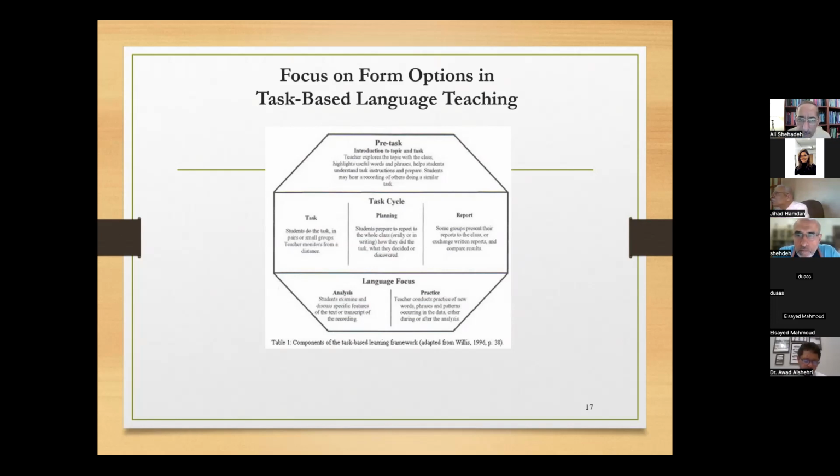I hope you can see the writing, the small one, but I'll be happy to share it with you individually or collectively later on. The teacher here explores the topic with the class. He or she highlights useful words and phrases, and helps students understand task instructions and prepare. Students may hear a recording of other people doing a similar task. So that is the pre-task.